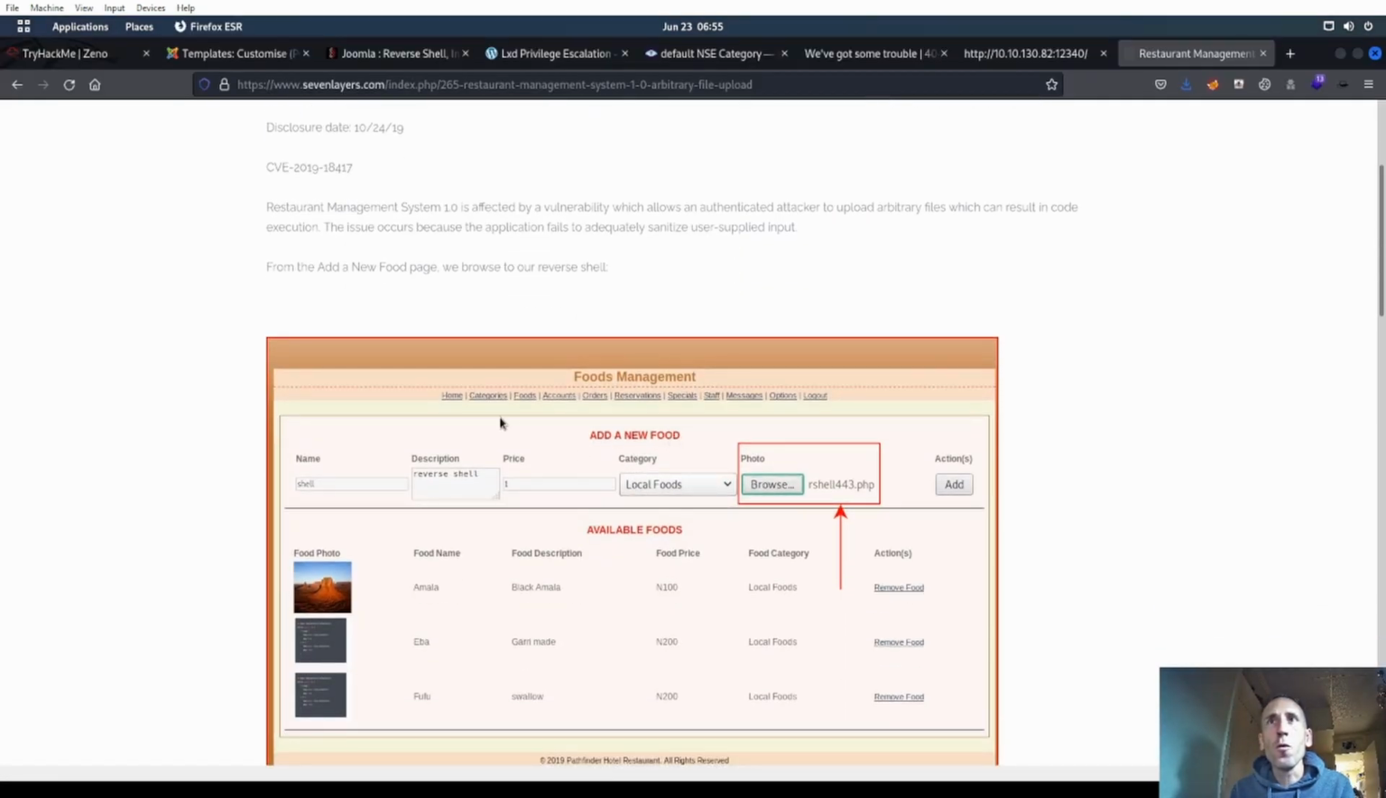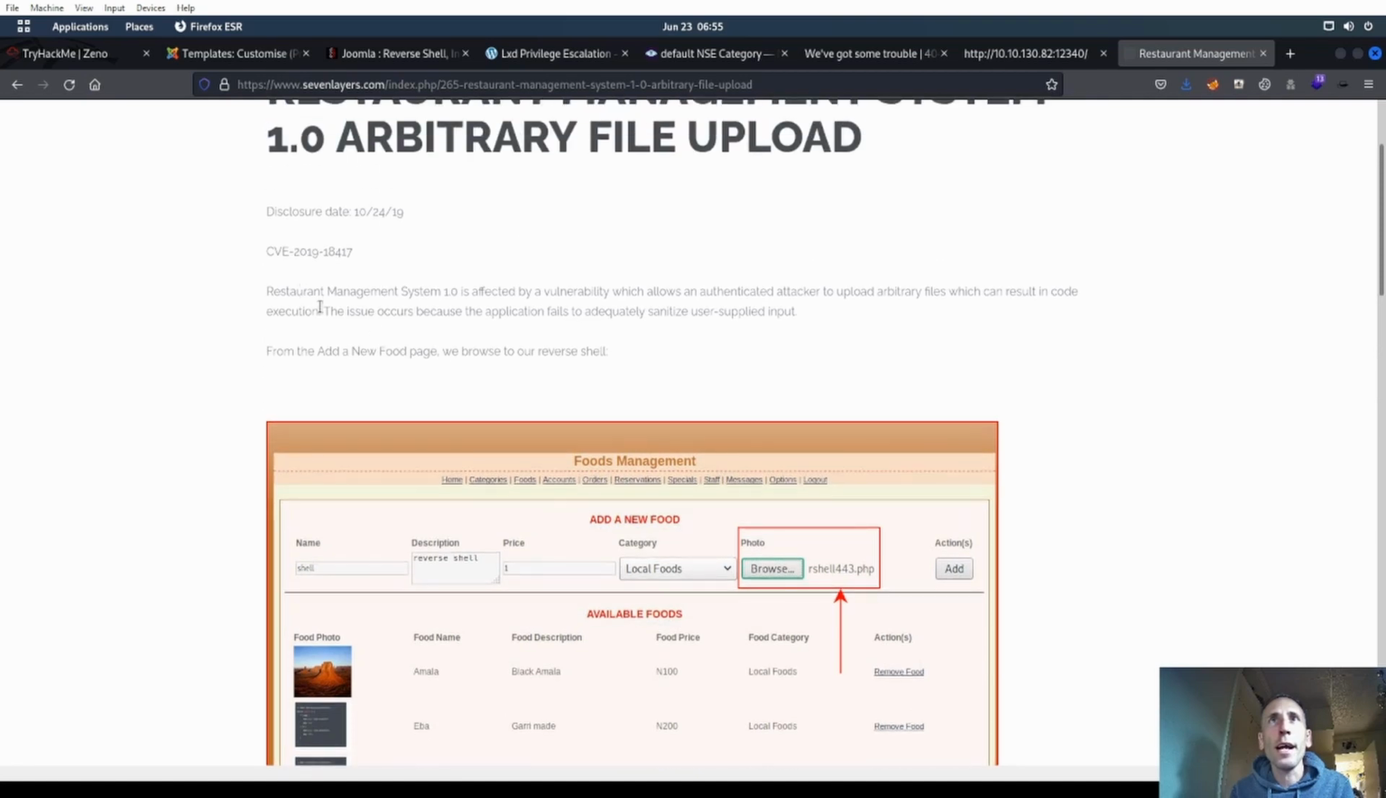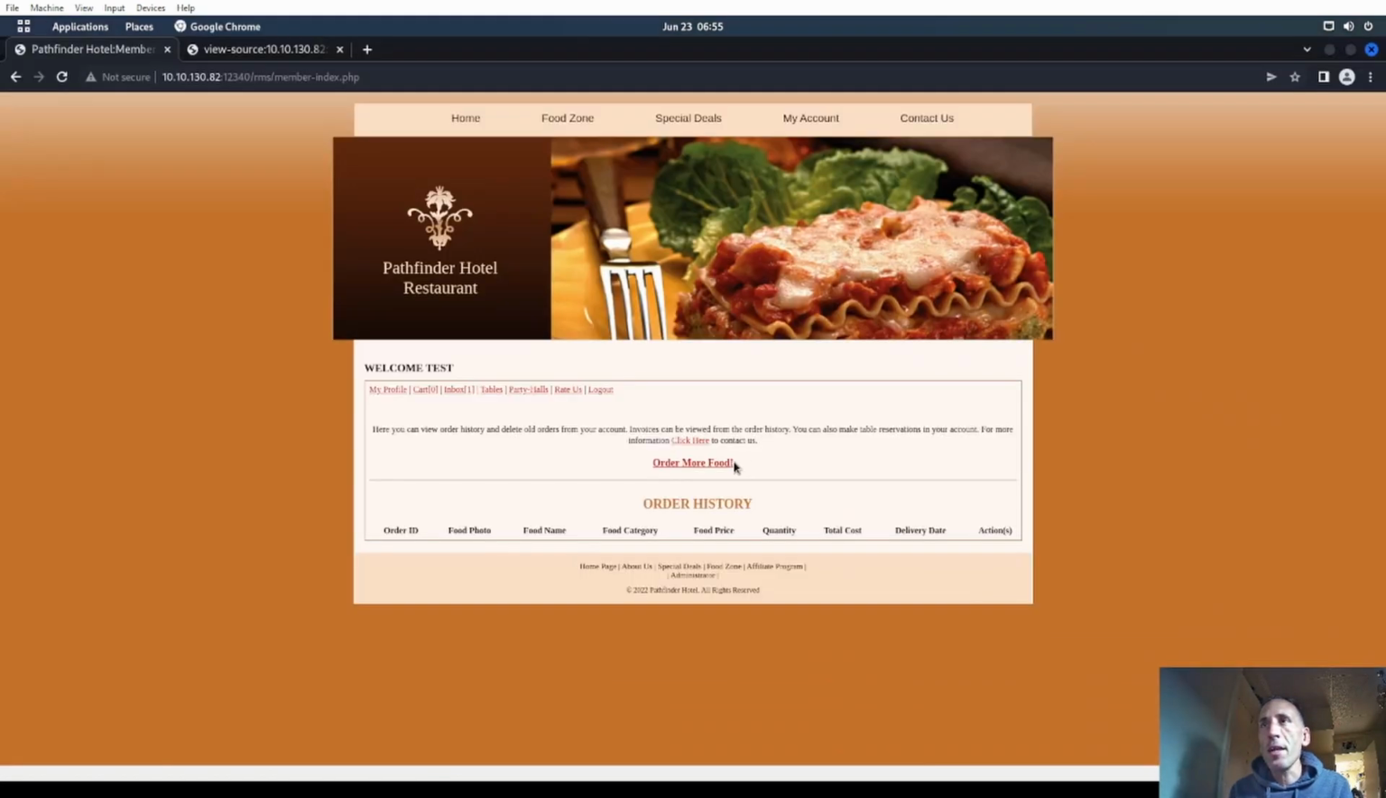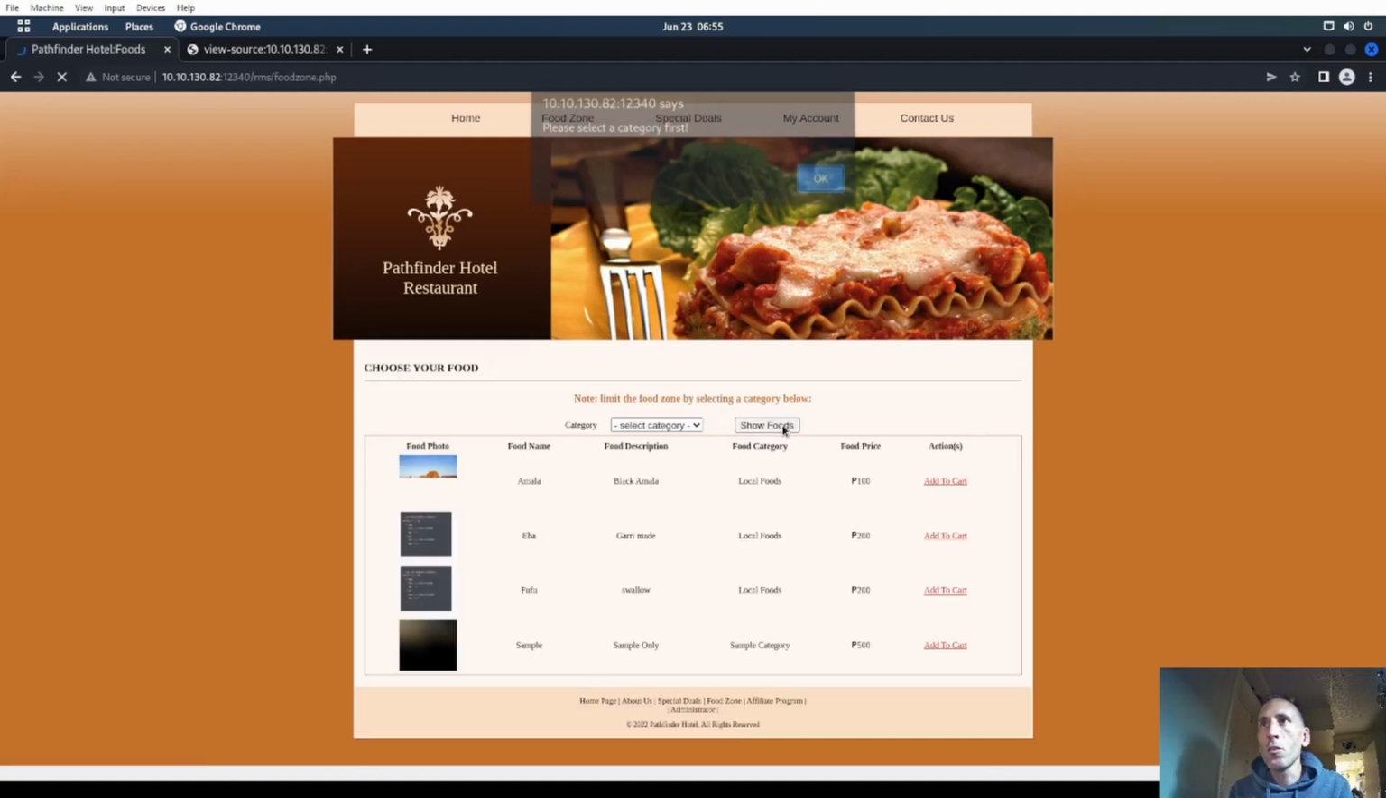Add new food. This looks like an actual restaurant management system 1.0 is affected by a vulnerability, which allows an authenticated attacker to upload arbitrary files, which can, but I wonder what he means by authenticated. There's order more food, show foods, please select a category first.